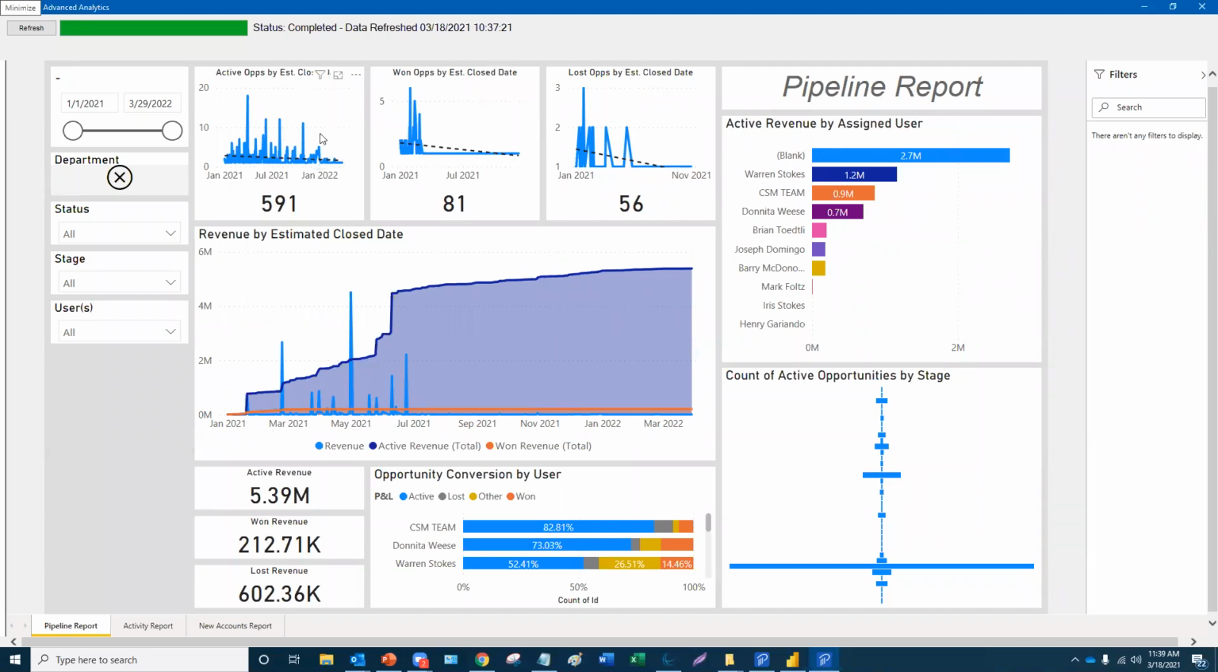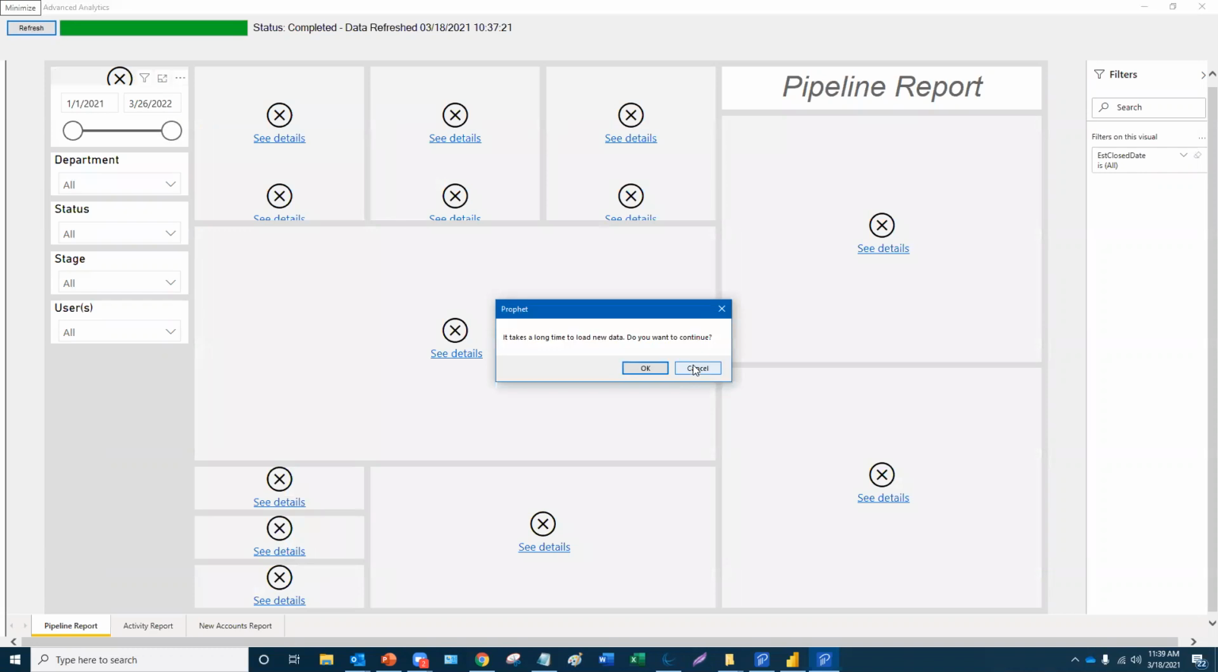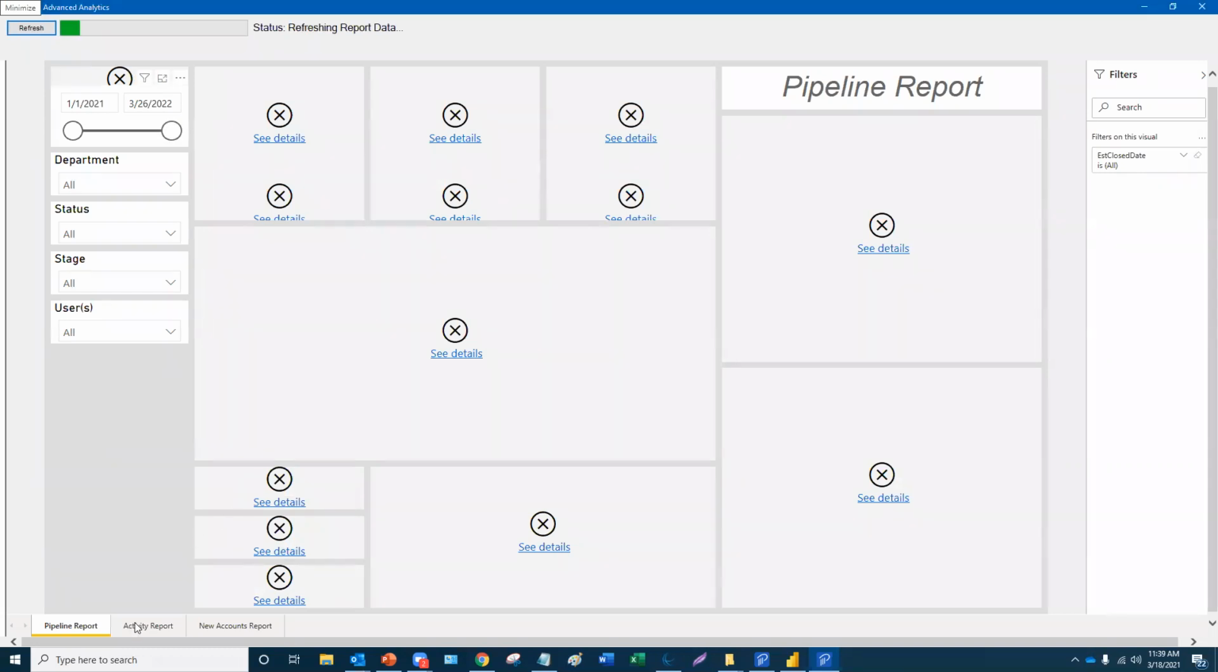You can see a little summary of how many active opportunities there are in that date range. By the way, the date range is right up here. If I move that, you can start seeing the graph change. Better refresh that. And once that refreshes, you'll see that the date range has changed. One of the out-of-box reports is also the activity report and the new accounts report.